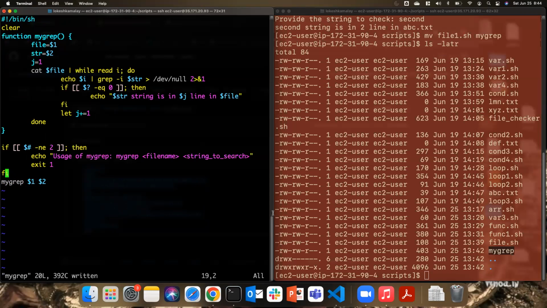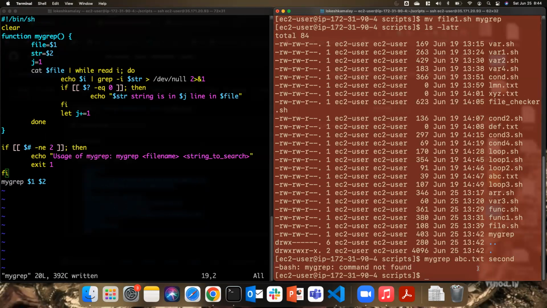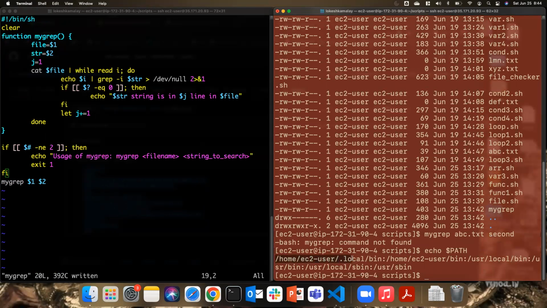Now I am going to save this. Now I can simply say mygrep abc.txt and then look for the second keyword. It gives you an error. The reason behind this is that this command is not in one of your paths. Path means, if you print echo $PATH here, this is the path which is going to look for all the binaries. So if you do ls, grep, or cat, these commands exist in one of these locations. That's why it was able to identify the command and run it.